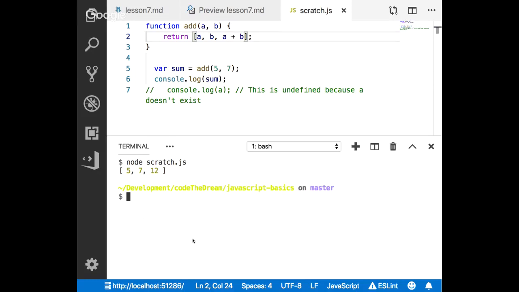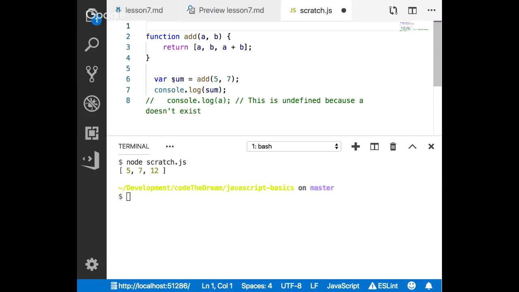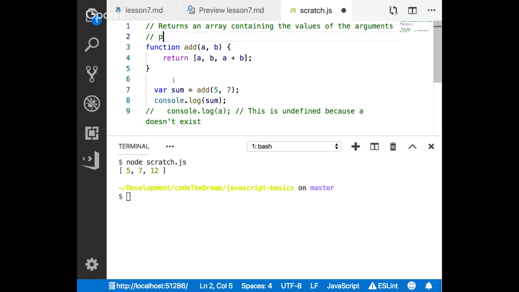Now, you'd have to know ahead of time that's what you're getting back. So you'd have to say something like, oh, that's not normally what you would expect, so I'm going to put a comment here that says returns an array containing the values of the arguments passed in, followed by the sum. That's just giving me a note so that when somebody else comes and runs this, they'll be able to figure out why the heck is this giving me an array back? It's because it's what we wanted to do. It made sense in this case because we cared to know what the values were that we passed in for whatever reason.